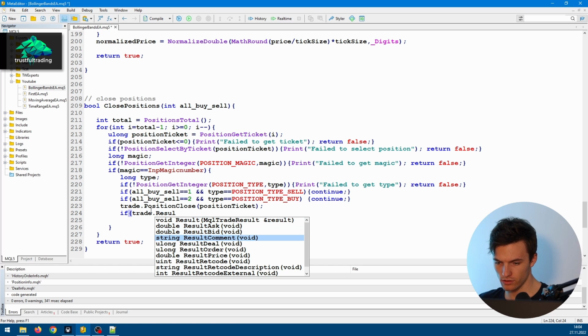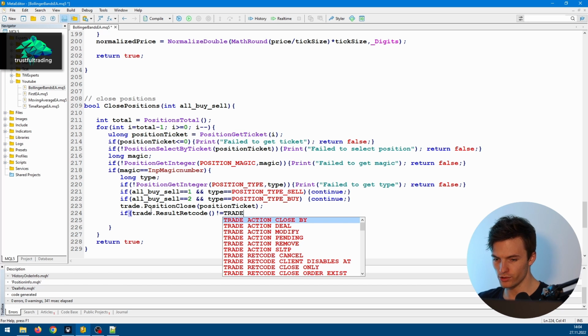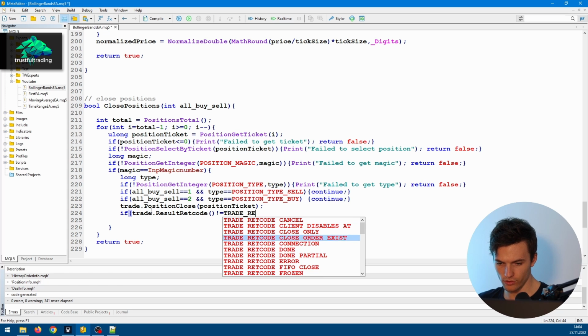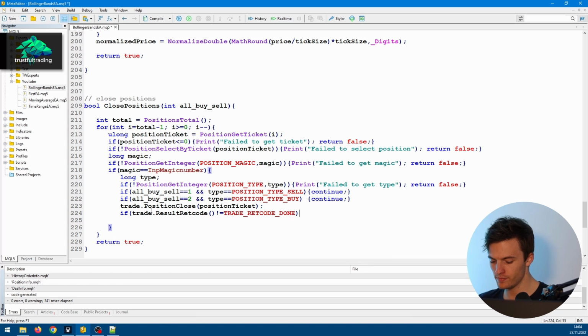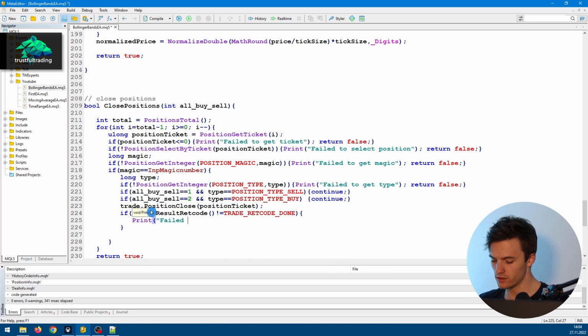So we just write an if statement, trade dot result red code. If that is not equal to trade red code done, then we want to print an error message for the user. So failed to close position, something like that. And we also want to return false here.